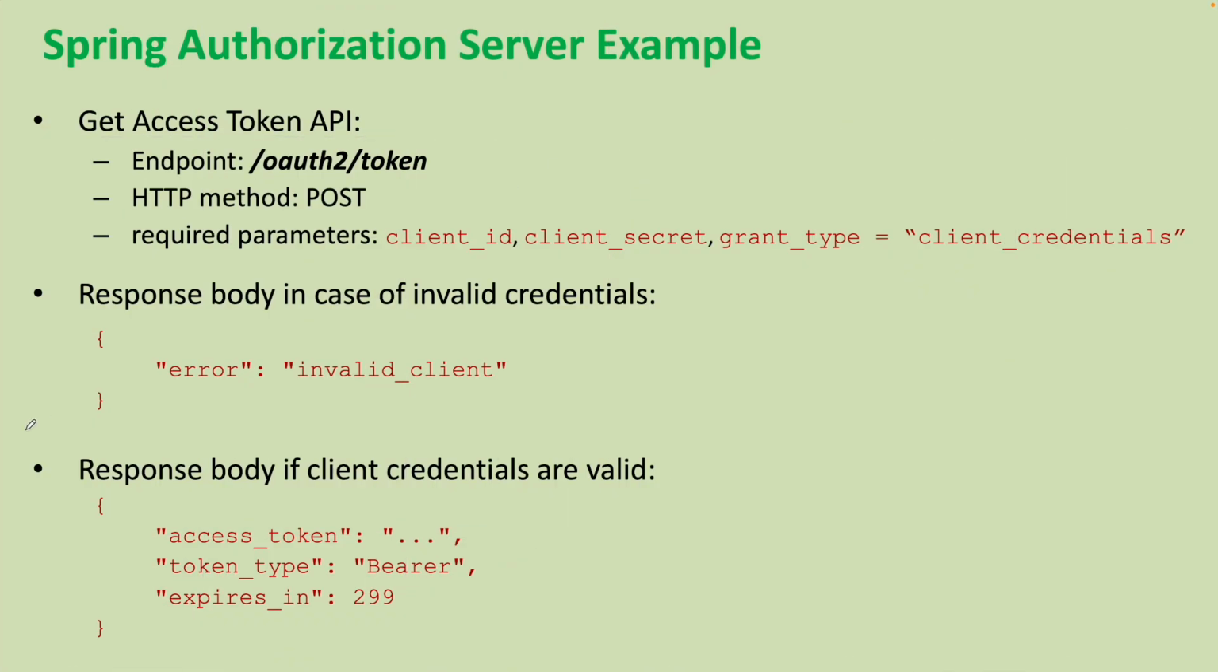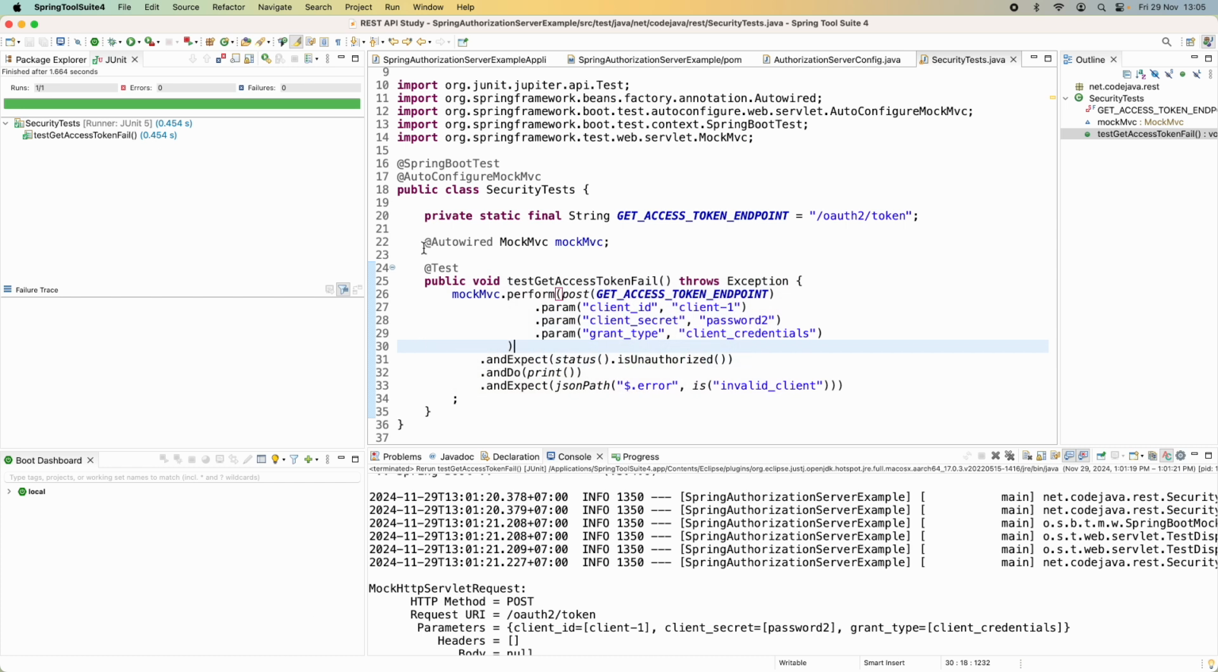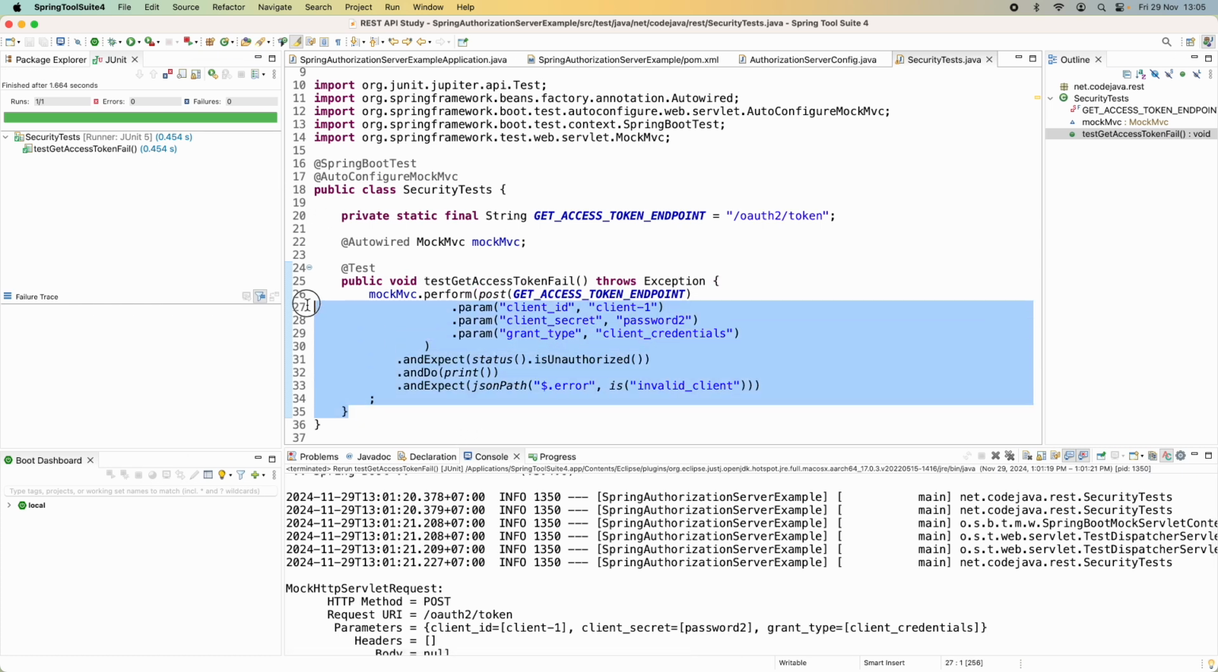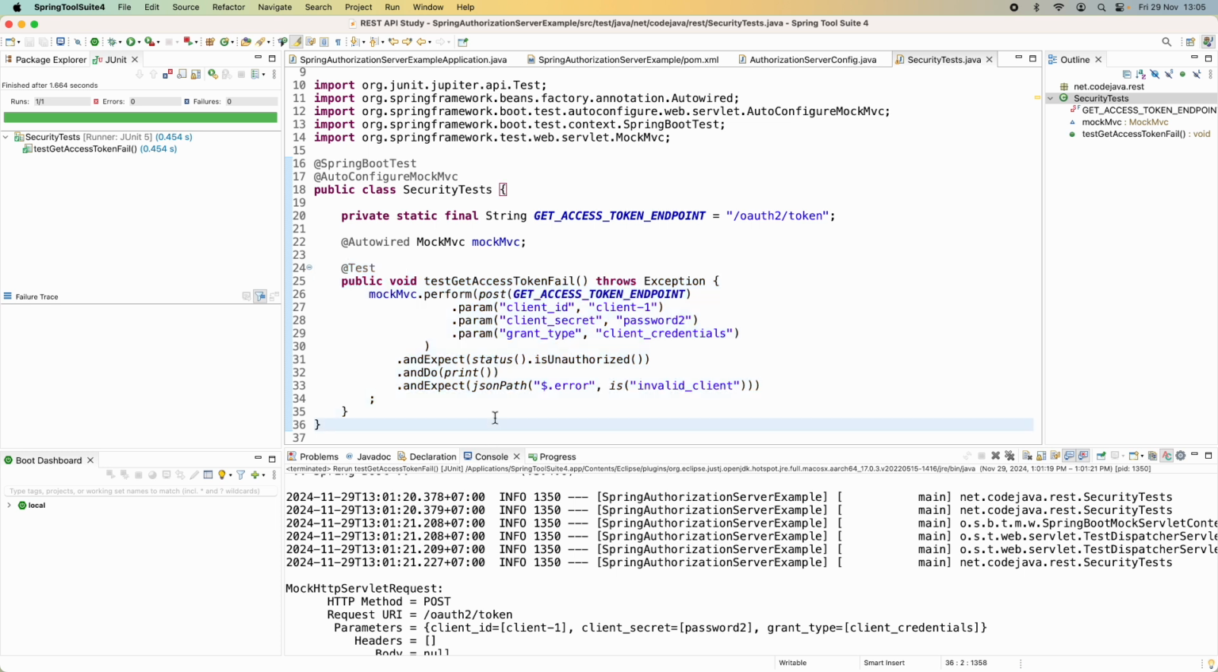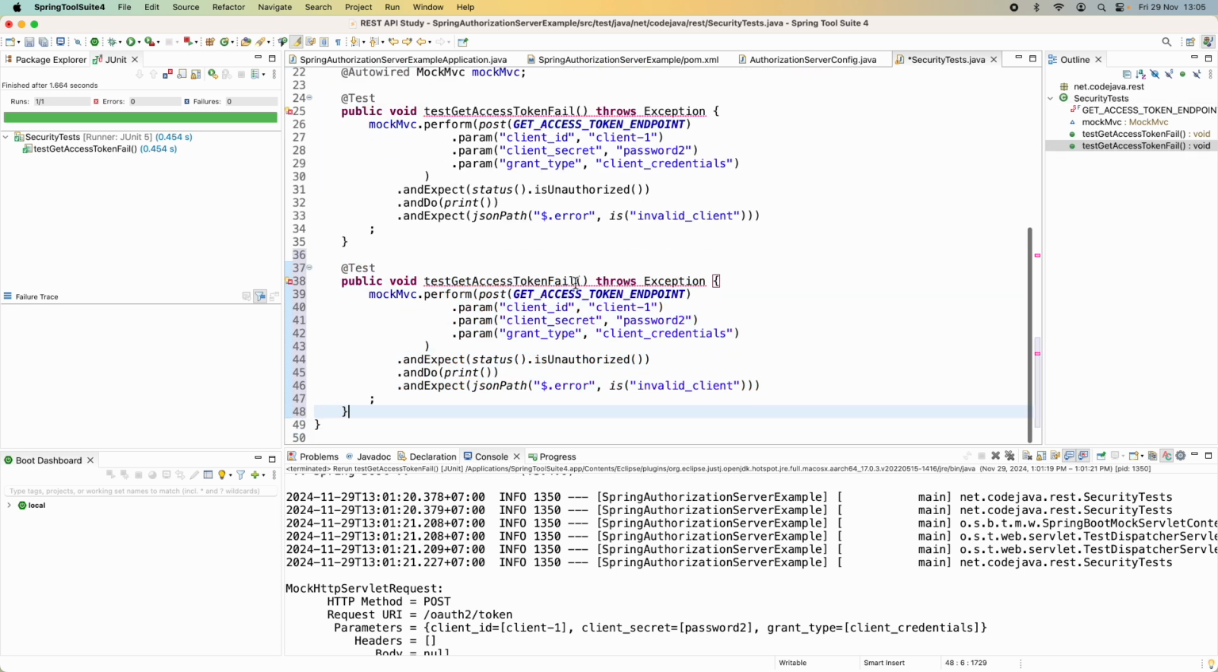And in the second test, we pass a valid client ID and client secret, and we expect the response is a JSON document that has the following information: access token, token type, and expires in. Okay, so switch to the IDE and let me code the second test method here. It is similar, so I can reuse it and change the method name to test get access token success. And this time I pass a valid client secret, which is password1.